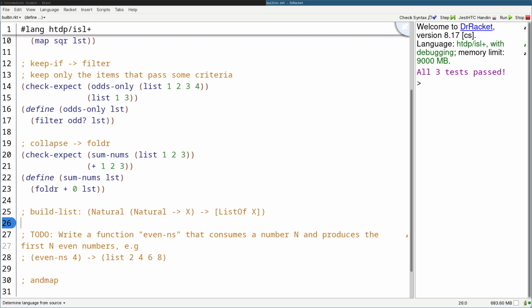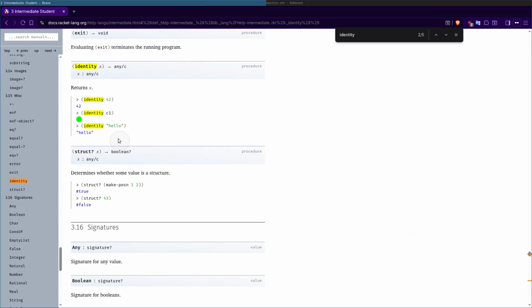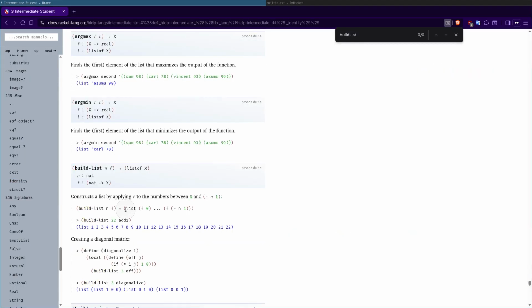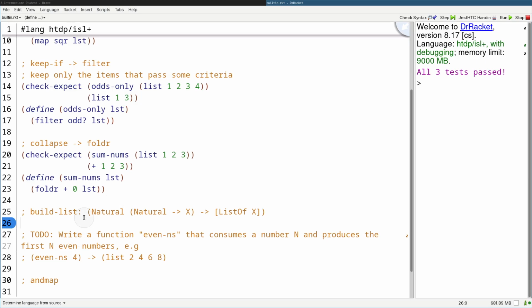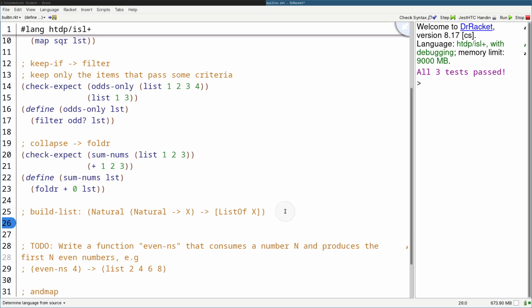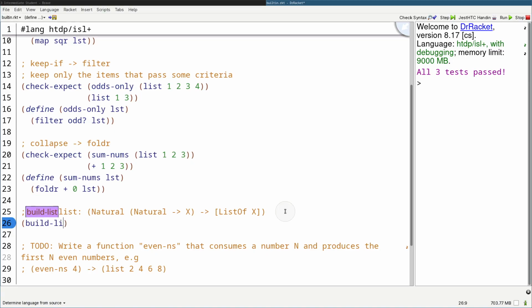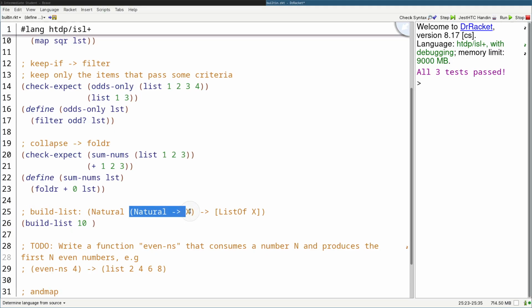So here's another useful abstraction function, build-list. It consumes a natural number and then a function that consumes a natural number and spits out some x. And then this whole build-list produces a list of x. So if you go to the documentation for build-list, it'll tell you what it means. It constructs a list by applying f to the numbers between 0 and n-1. So for example, if you want a list of 10 numbers, build-list, you do 10, and then it takes a function as its second argument.